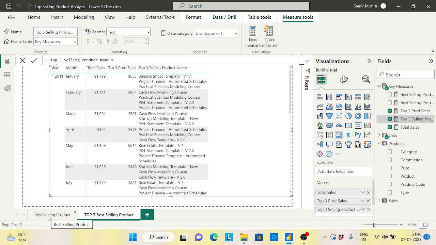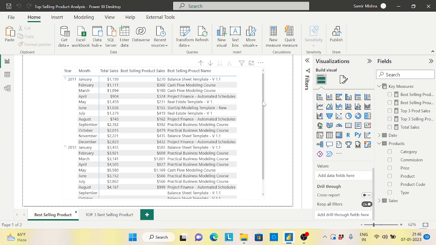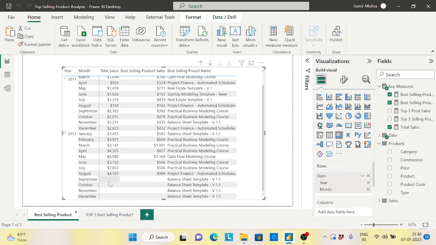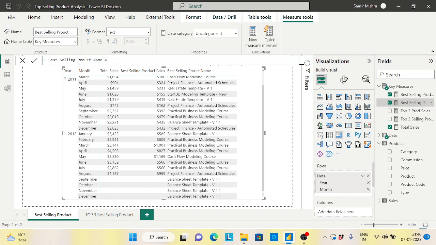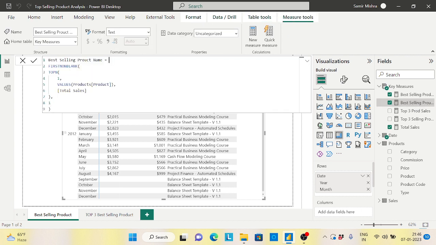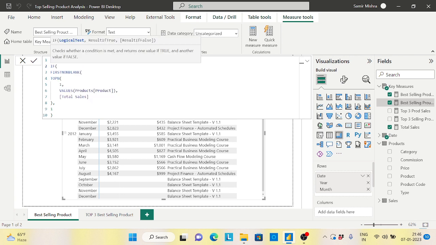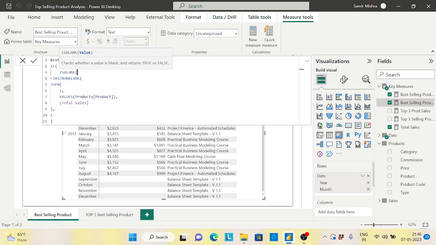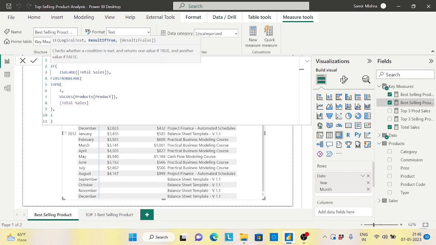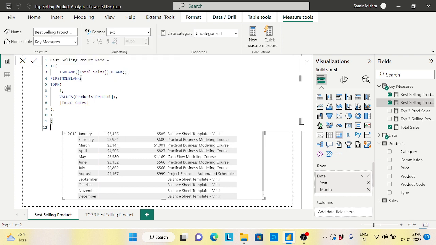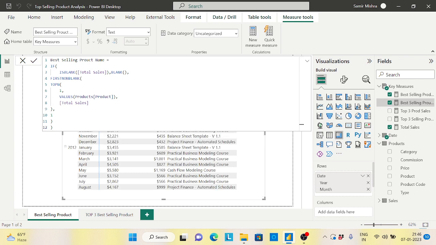The same problem is there in this case also, in the best selling product name. If you see, after August there is no data, but we are still simply showing the product name here. For that also we need to do the same. So here again we will say IF ISBLANK of total sales, then give me blank, else this is the data which I'm showing you. By doing this, wherever there is no sales, it will go out.